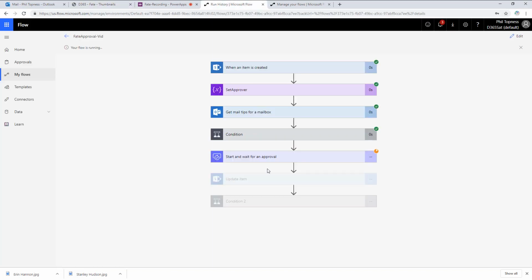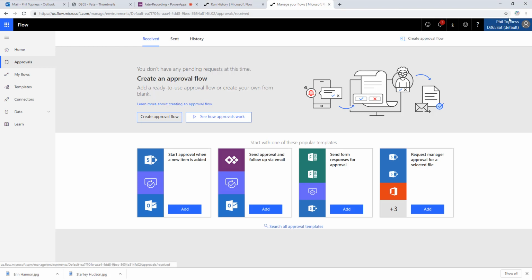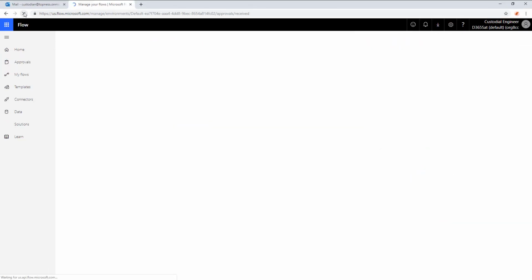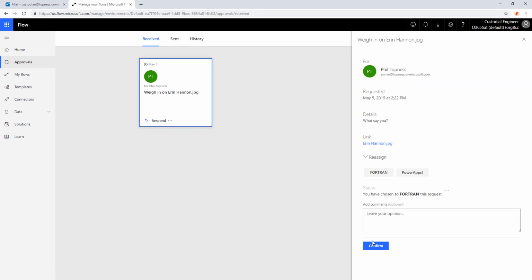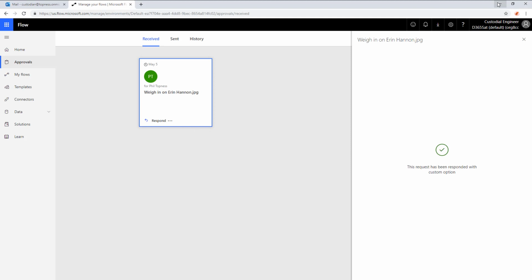Looks like it ran, and now it's waiting for approval. It went to the custodian because I still got the out of office message on. And so we'll see here, there's Aaron, we'll respond. We'll choose FORTRAN because we want it to take the path where it's going to write it to the database. So that's done. Now we just watch the flow unwind here.